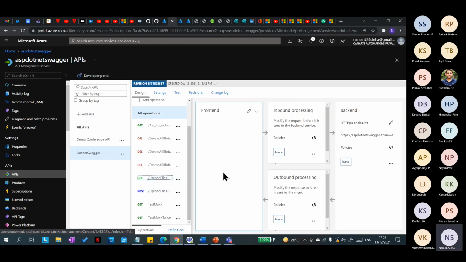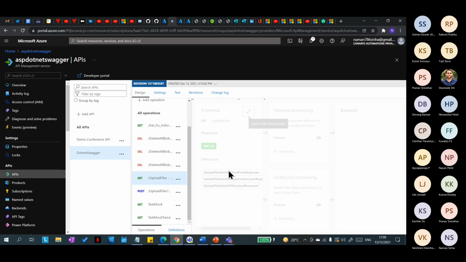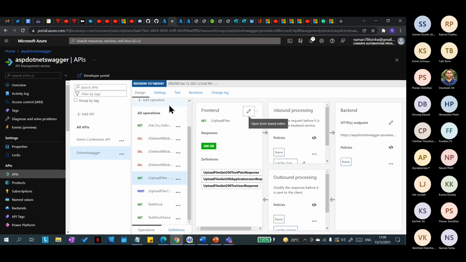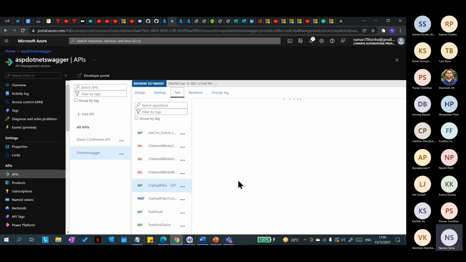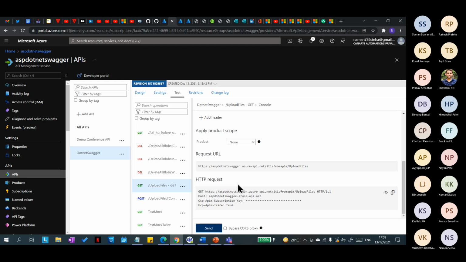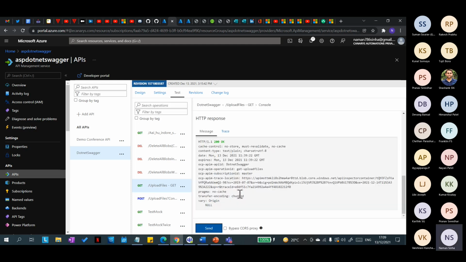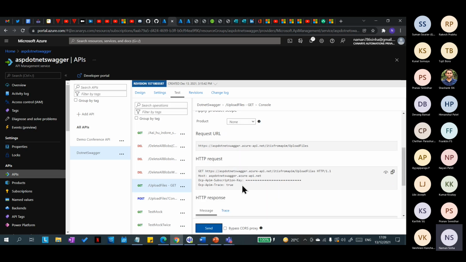So I will just go to this one. I will click on test. I will click on send. So here we have to see the token. If we click here, can we see C5 and that C2? The same token which we have in the subscriptions is passed here.